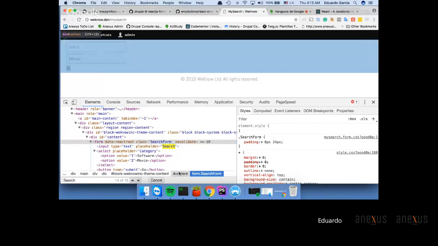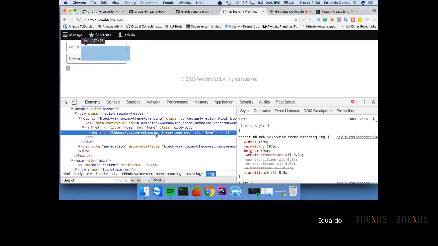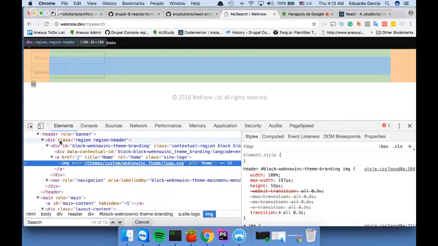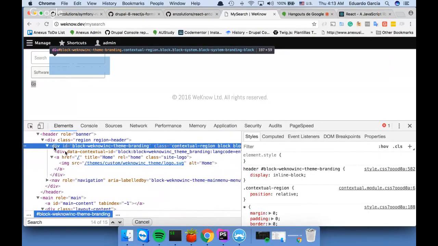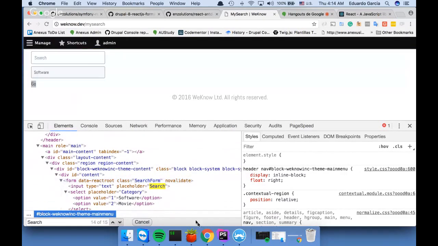I have a problem here with this overlay with the logo. Let me try to remove this. I'm going to delete. Okay, and now I have another overlay here. But this is the form. So now let me show you how I build this.